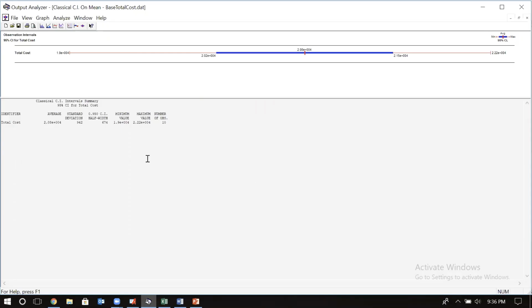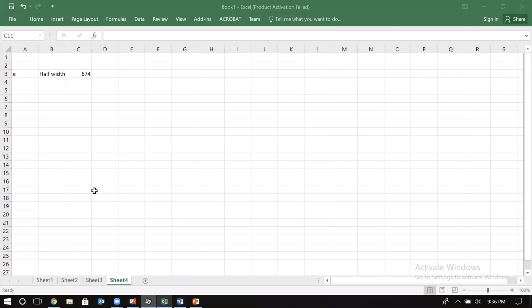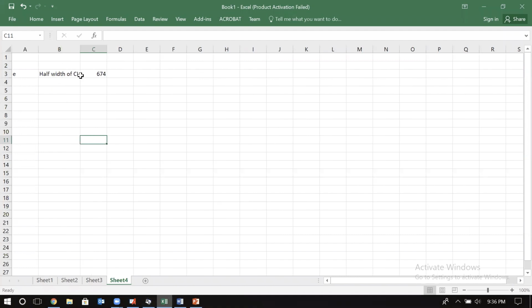Okay, here we see that from the result of the output analyzer, after running the simulation for 10 replications, the size of the half of the confidence interval is 674. Let me write this in this Excel file. So the size of the half of the confidence interval is 674, and that's basically E. As a result, the size of the confidence interval itself is 2 times this number. That's the total size of the confidence interval, which is upper bound minus lower bound.